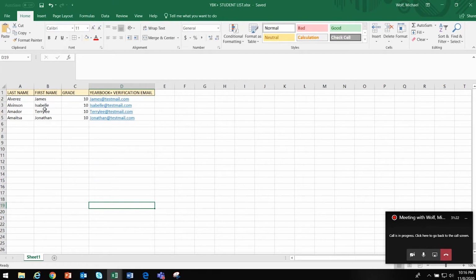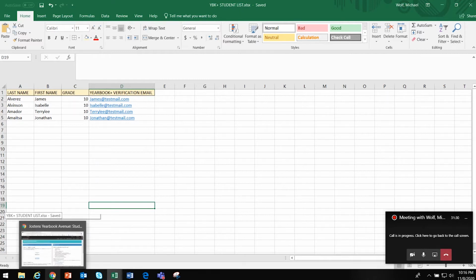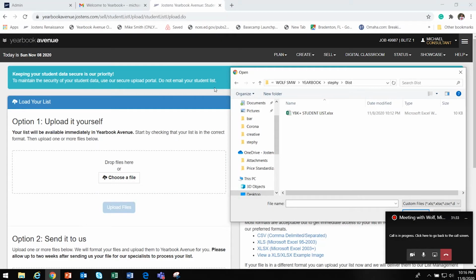So you're going to want to have a school list similar to this. This is just an example, that's why there's only 4 names here. Then you'll likely be familiar with this. You'll go into Yearbook Avenue for your school, and under the Cell menu, there's a student list option, which brings you to this screen.